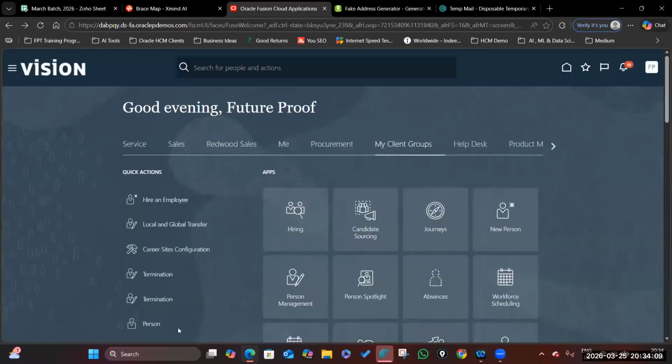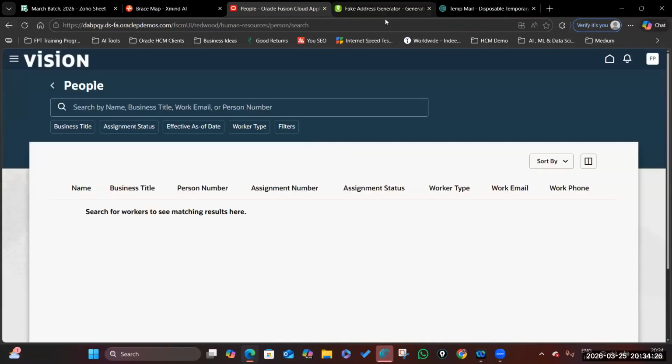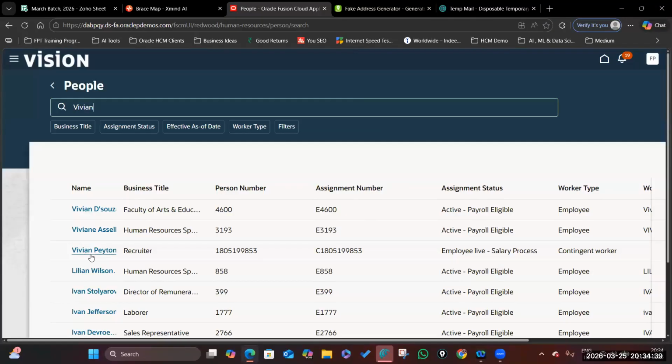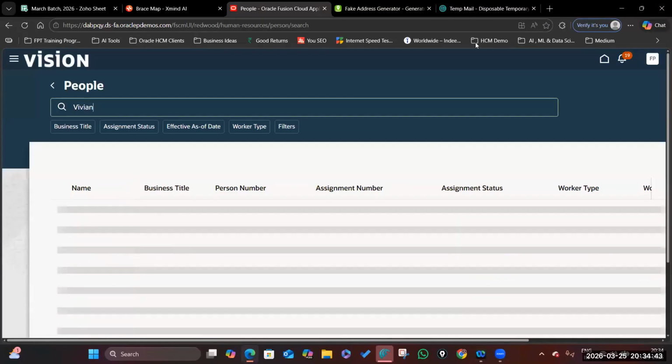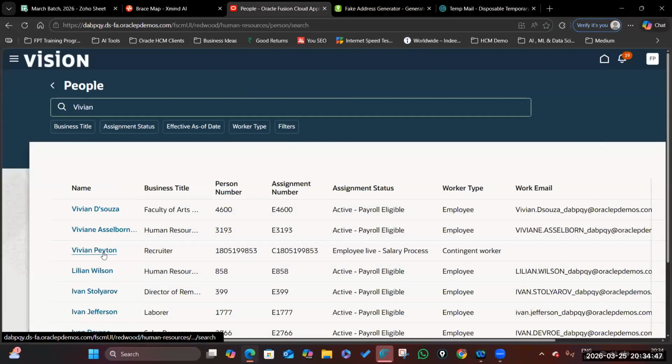So I have added a contingent worker. Where do I have to go and verify that in Redwood going forward? We have to go to person spotlight. What is the name of the employee? Vivian. What is the full name? Vivian Payton. This is the employee, this is the contingent worker.